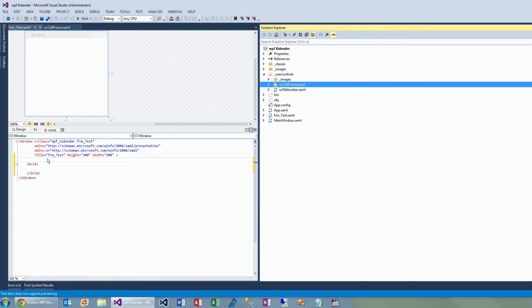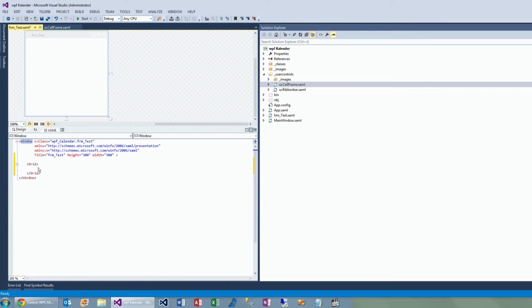So what we have to do in here, we have to go into the tag of the window, and we have to type in here the new namespace of our user control, which is XML and XML namespace my control. And here XML and S my control, my controls, and equals.